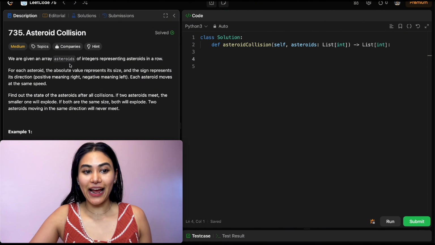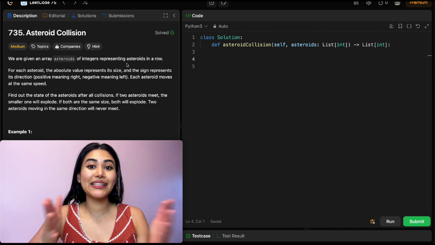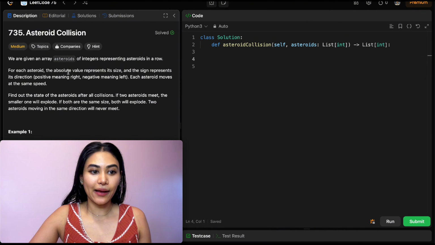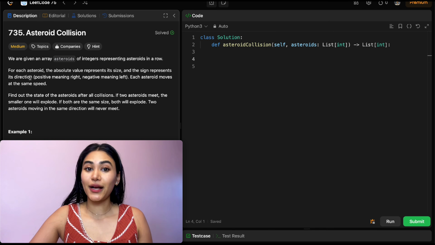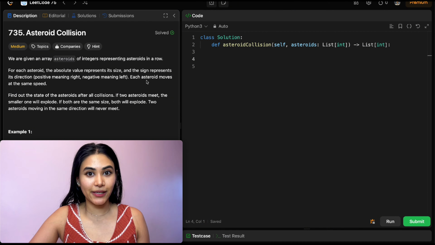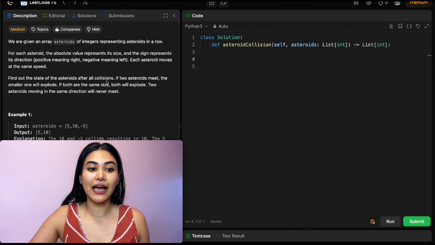We are given an array asteroids of integers representing asteroids in a row. For each asteroid, the absolute value represents its size and the sign represents its direction. Positive meaning right and negative meaning left. Each asteroid moves at the same speed. Find out the state of the asteroids after all collisions.